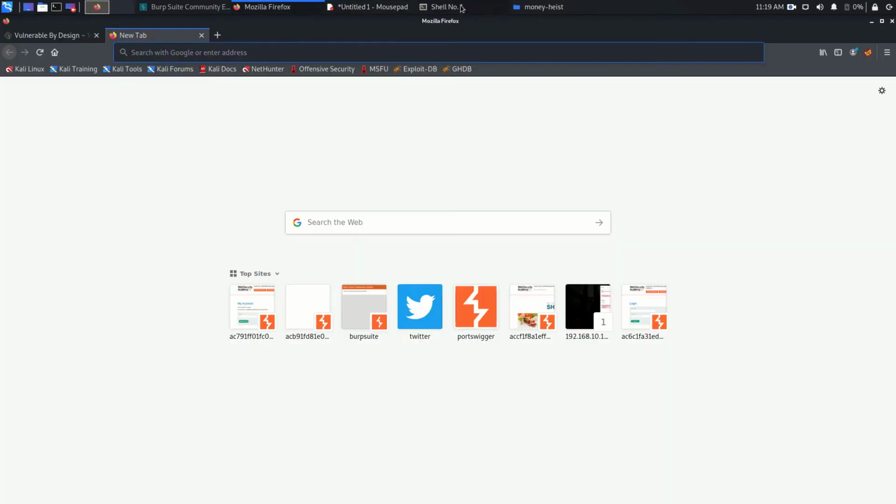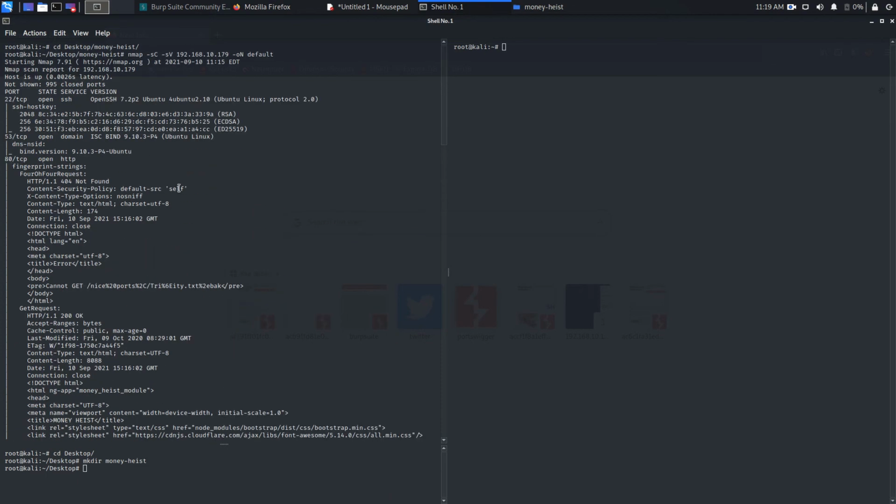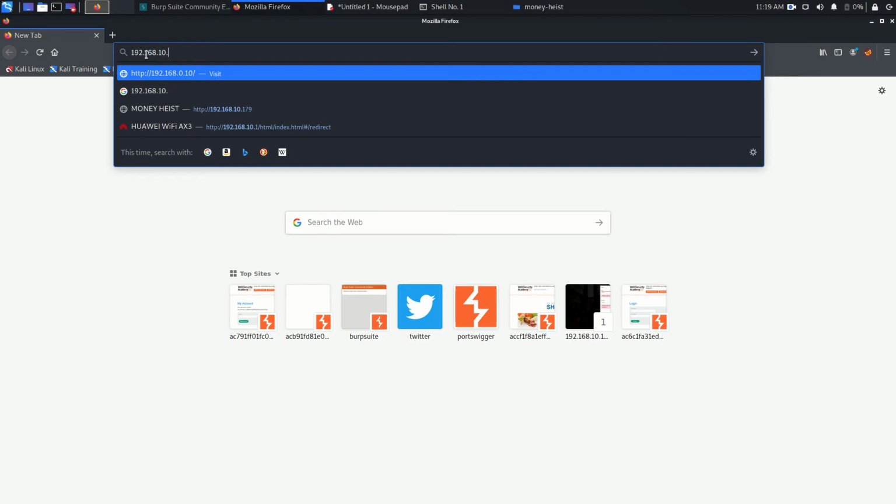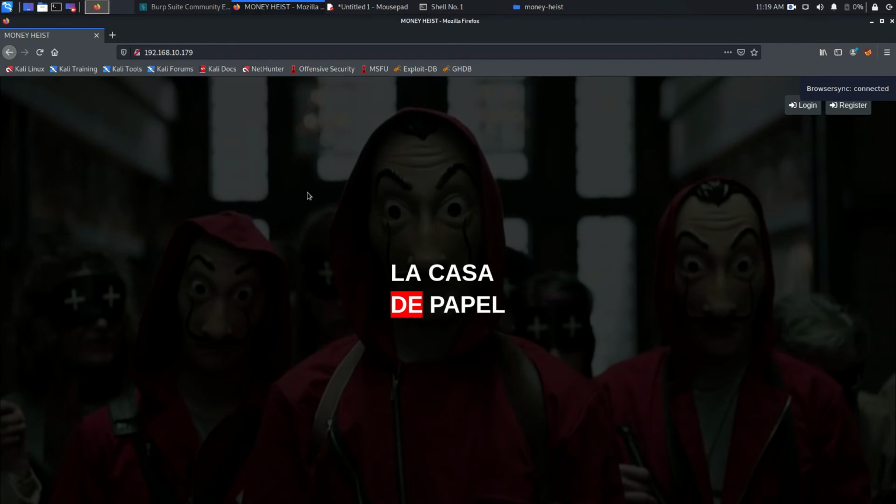Now with the scan, what we see is that port number 80 is there, and my first priority will be this port. Okay, we can search about the other ports also, but let's see first what is published on port number 80. So I'm going here, 192.168.10.179, and this is port number 80, so no need to specify it. And here we go. One thing you have seen here, this is saying something: browser sync connected.